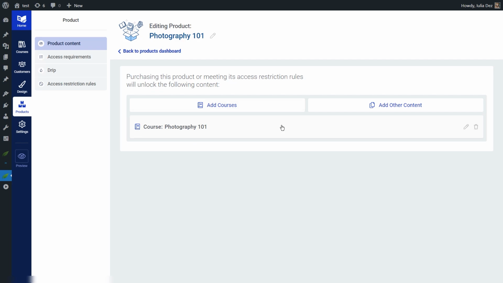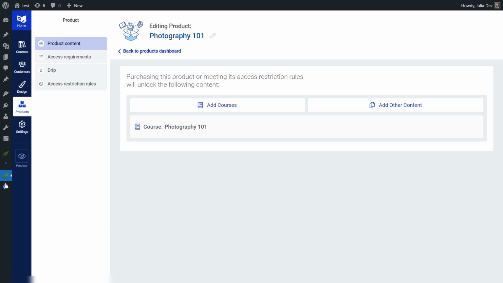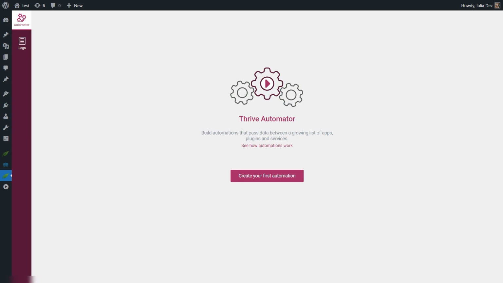So once you've made sure that the product is set up, you can go ahead and start creating your Thrive Automator automation, and we're going to access the Thrive Automator dashboard for that. Again, make sure to check out the tutorials about how you can create your first automation and how you can set up automations in case you need more information on that, because we're going to briefly go through the steps that need to be taken here.